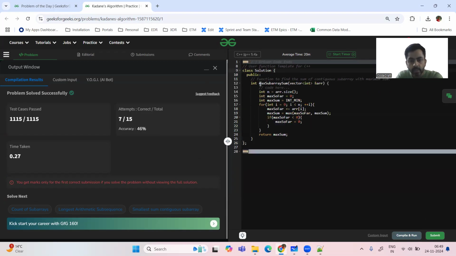Let's quickly see the C++ code. In the C++ code, not much difference. We have taken the size, we have initialized in min, and everything is the same. I'll attach the code in the comment section.